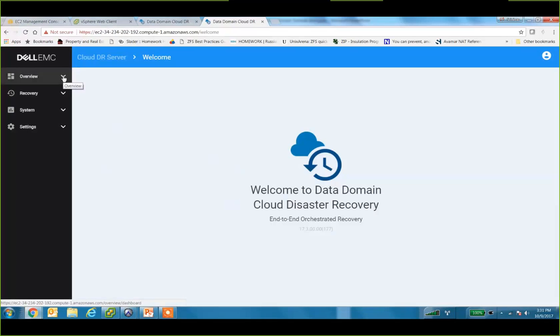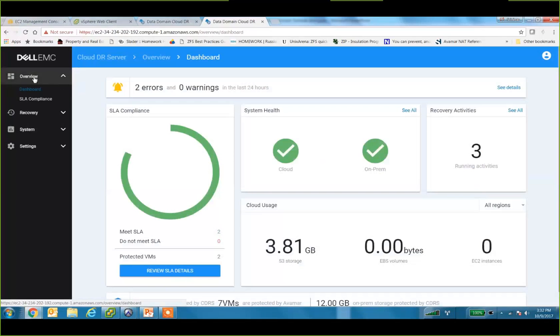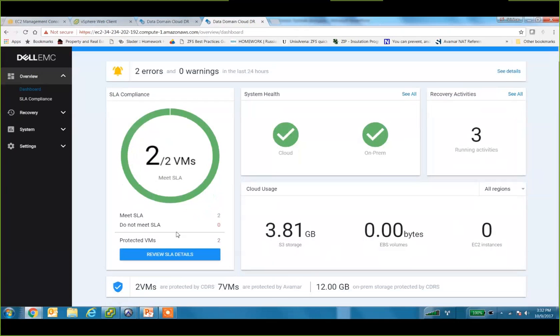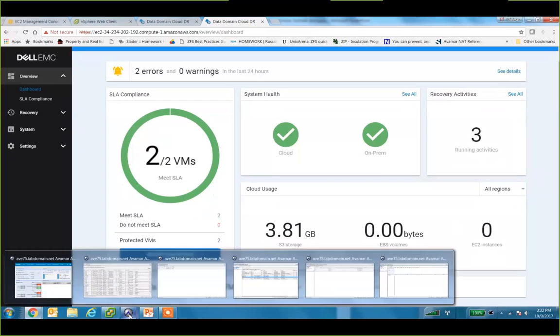The other one was the CDRA interface, and this is the CDRS, and it gives us information on how many VMs are being protected by the CDRS environment. It also gives the system health information, showing us that the CDRS is able to communicate with the cloud as well as on-prem, and everything is happy. It gives us the usage as to how much storage capacity has been used and how many activities are running.